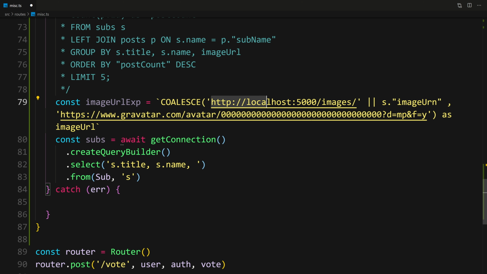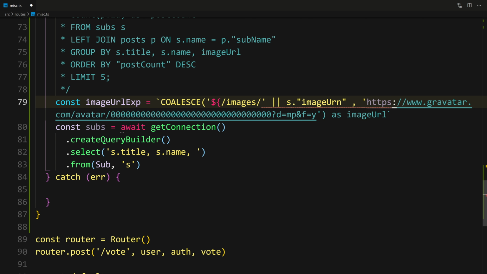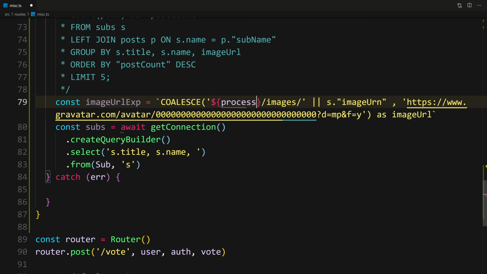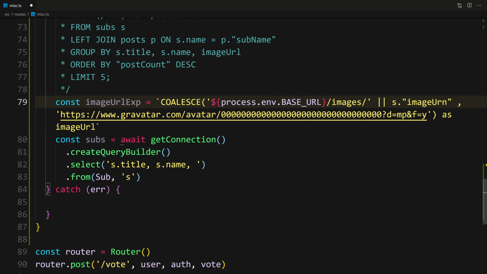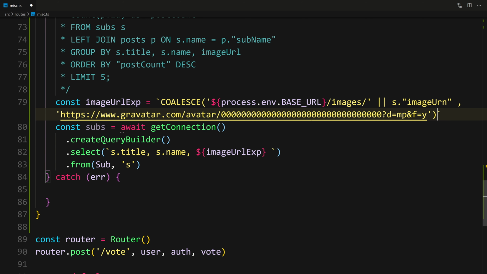And actually, I just realized this needs to be fetched from the environment. So here, instead of saying http localhost 5000, we can concatenate process.env.BASE_URL. So now we can add this here, actually make these into backticks and add this there, and concatenate it. Actually, for it to make more sense, let's remove the as image URL from there and paste it here. It makes more sense to see it here.